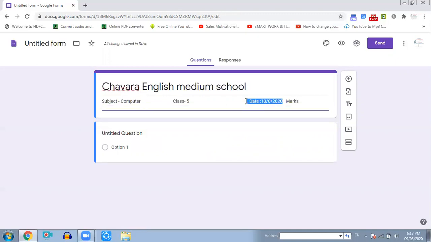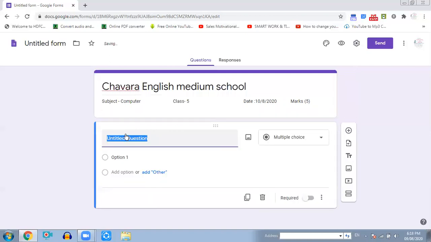Okay, this date we want to take down, that's why I'm cutting it from here, and then you can paste it and enter class 5. Then keep the date at the last, and marks you can write in brackets. Suppose this paper is of 20 marks, so we can give overall 20 marks. But I am going to prepare only for 5 marks, so overall 5 marks I want to write.